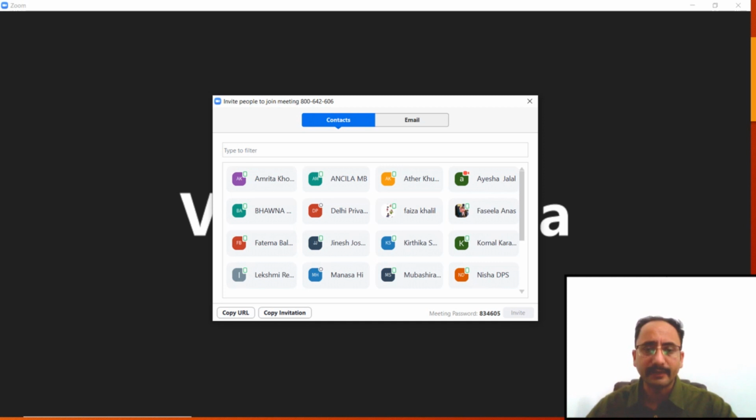Now, if you have already started a meeting and you would like to invite a few participants, you click on the invite button at the bottom of your screen, then this window will pop up. Now there are different ways to invite people. One is you can send an email. Then another option is you copy a meeting URL or copy a meeting invitation.